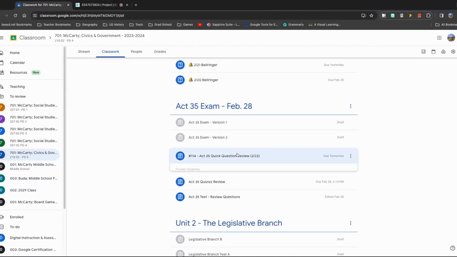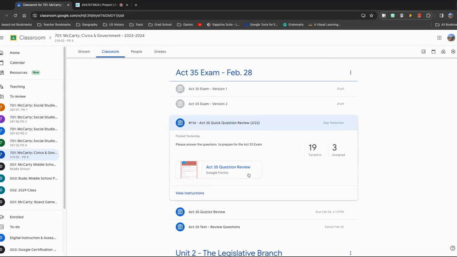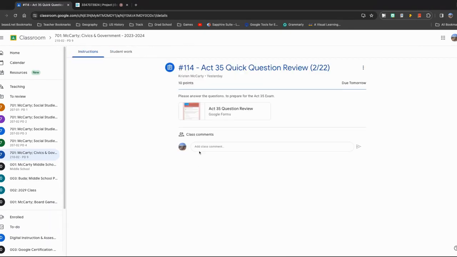And then today's assignment that they had to do was a Google Form review. If I go into my Google Form, I can see right away that 19 students turned it in, but 3 students did not. So why did these students not turn it in? A few were absent, and one student just didn't finish in time. So I might have to discuss what happened with that student in the next class. Let me go to this assignment in Google Forms.